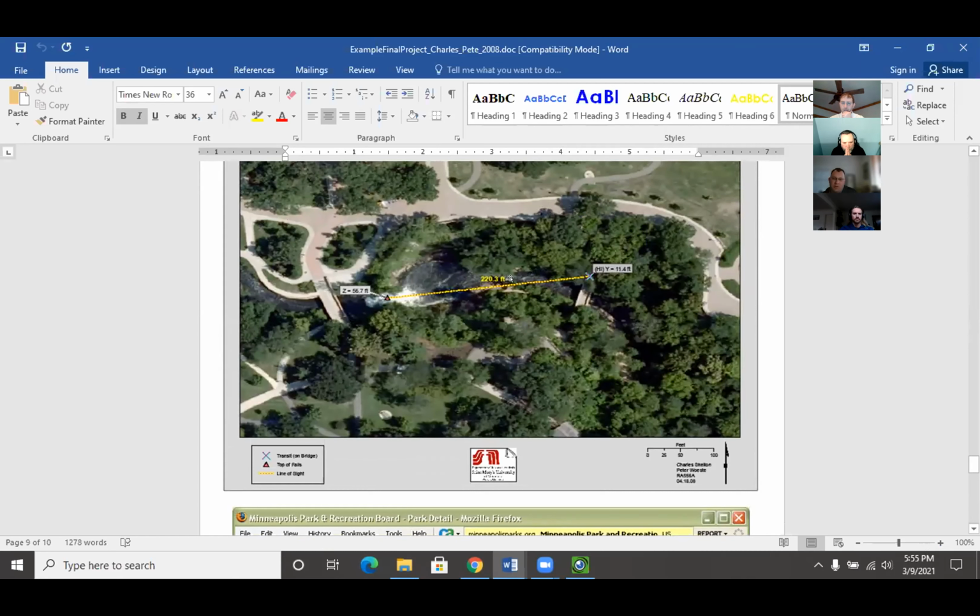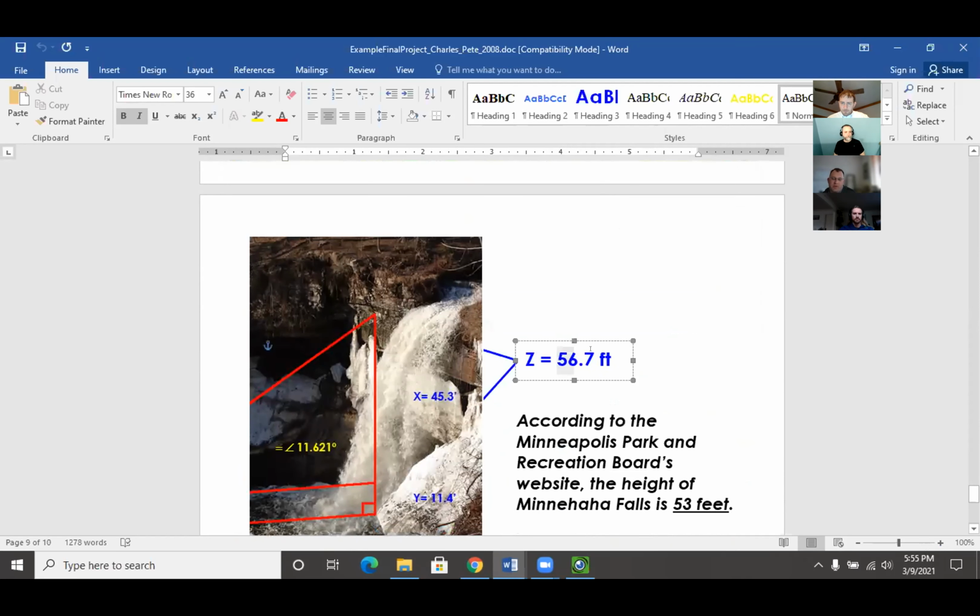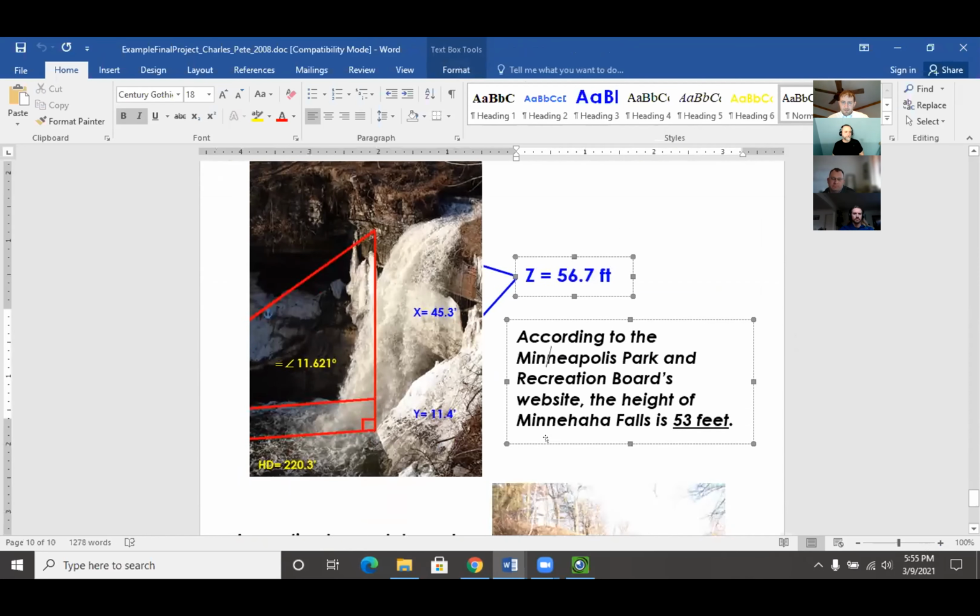But they set up their total station. They took a distance reading to the bottom of the falls. Then they took the vertical angle to the top of the falls, recorded that angle, and then using basic trig functions determined the opposite side of that triangle, essentially. And then they calculated, well, on the website it said 53 feet, and they came up with 56.7.